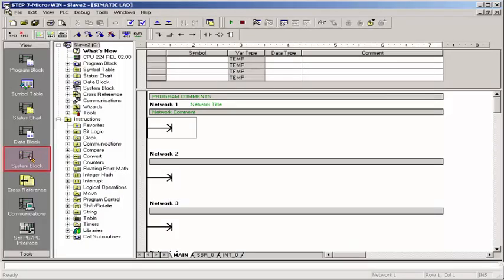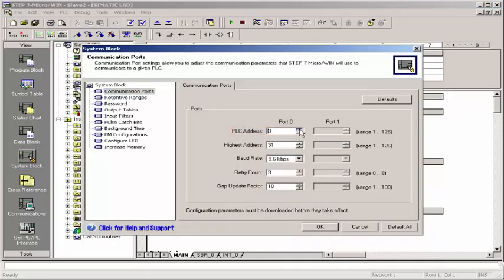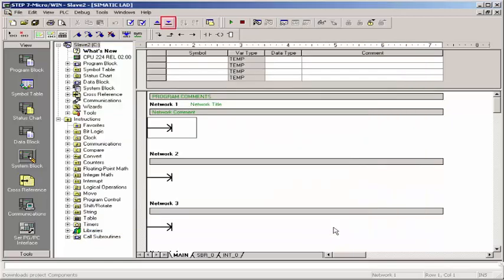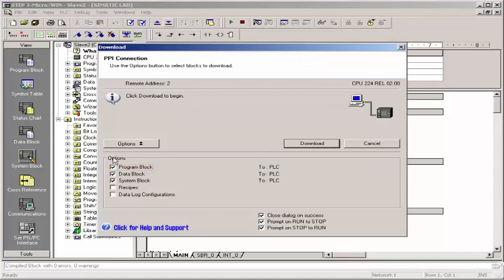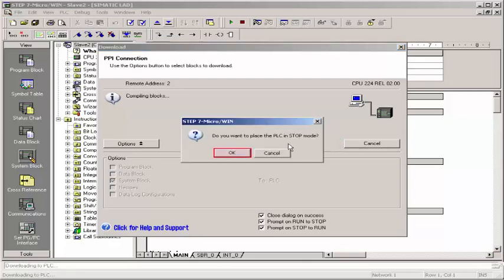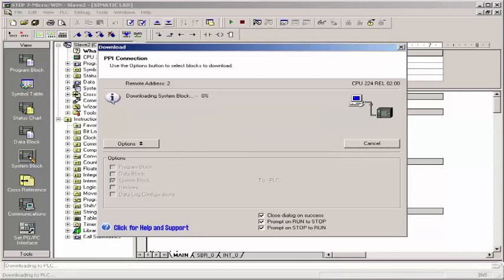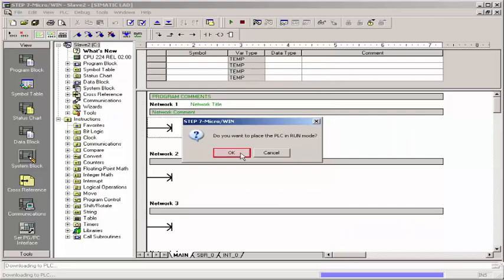In STEP 7 MicroWIN, you open the view of the system block. Increase the PLC address to 4. Set the baud rate uniform to 187.5 kilobits per second. Load the settings into the PLC. Since for the slaves only the system block contains information, only transmit those to the PLC. Stop the PLC for the transmission. Place the PLC back in run mode.